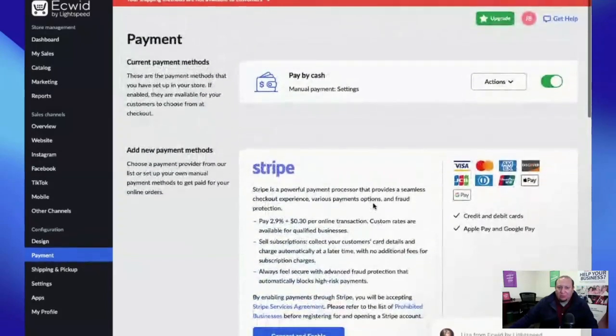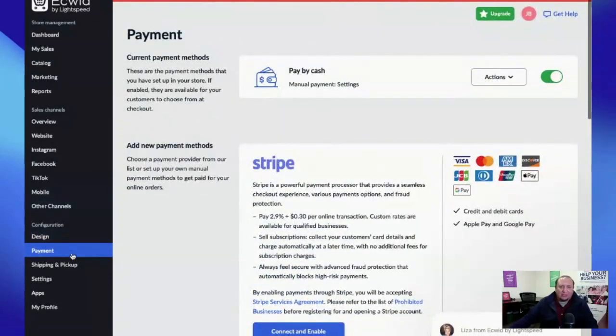So that's pretty much it for payments. We already have shipping, and we already have the design of the actual page.